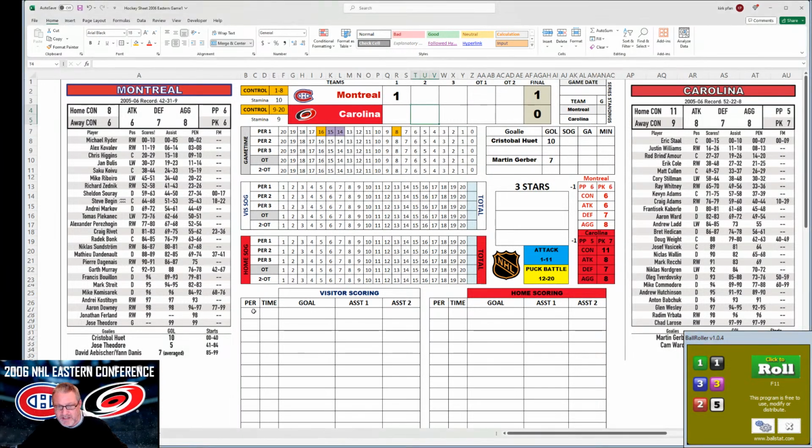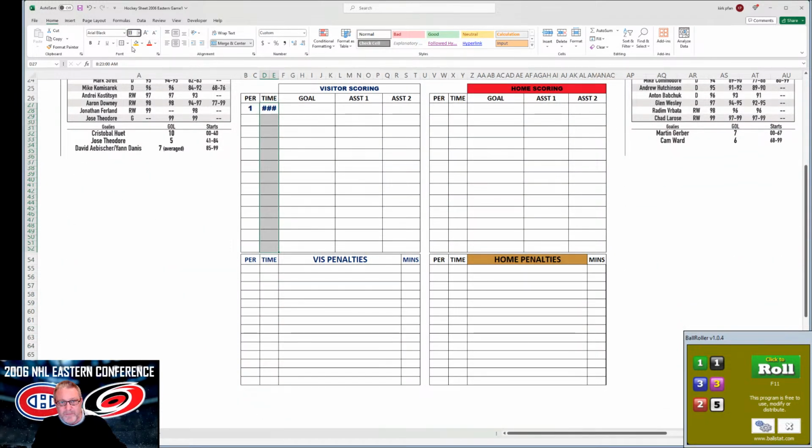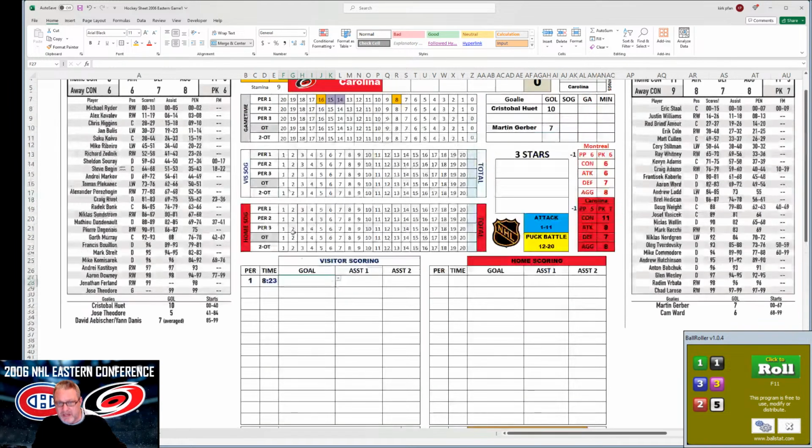So fortunately here we got period number 1. We can say, you know what? I'm going to have to bring out the old keyboard here, it looks like. All right, we'll say there's 8:23 left to go. And I might need to adjust that nonsense. There we go, 8:23. And the goal was Chris Higgins.